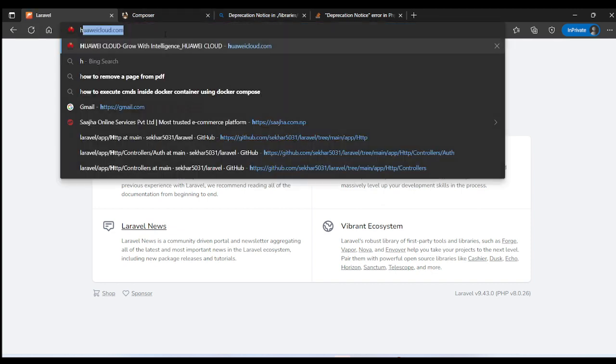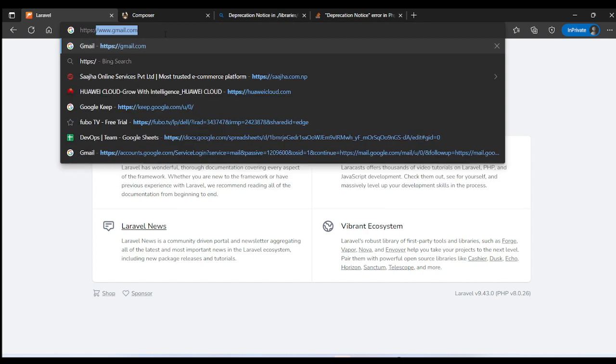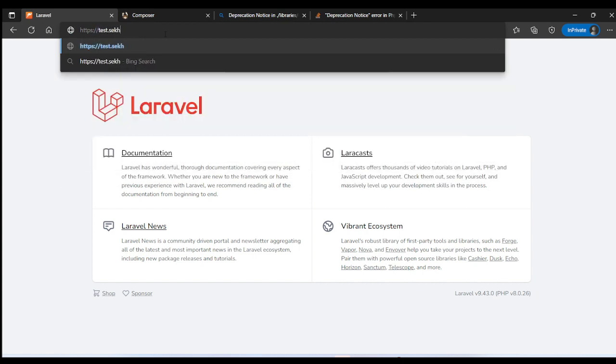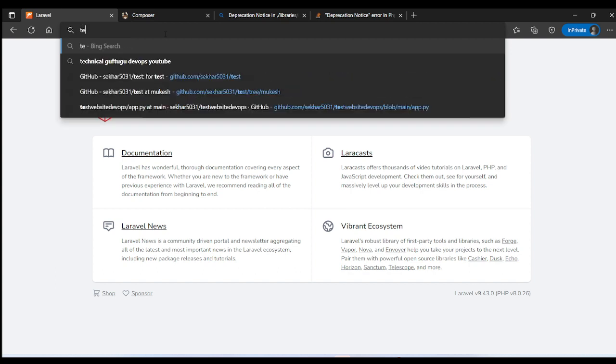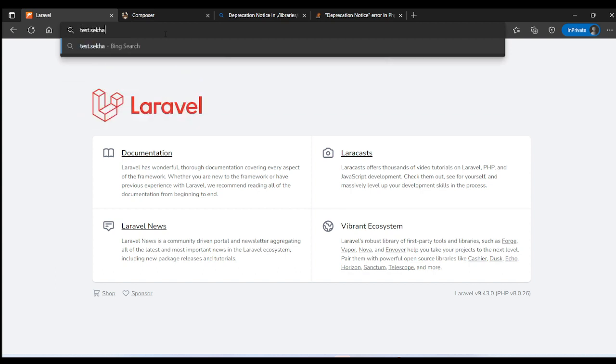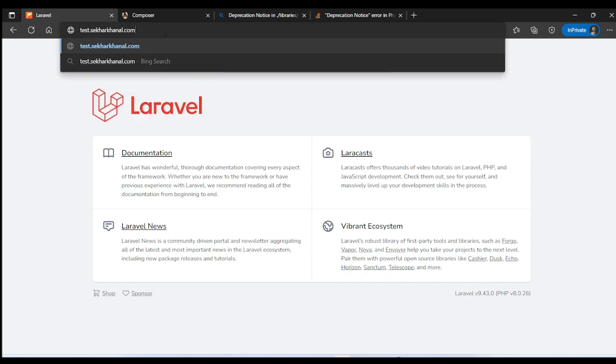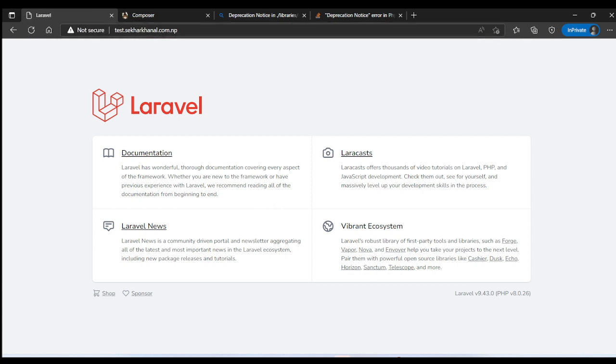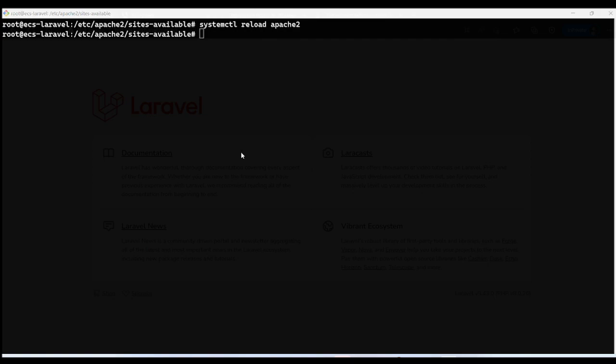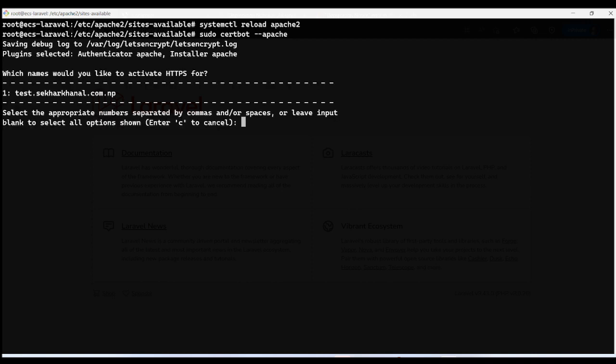Let me go to my https://test.sekharkhanal.com.np. Okay, so it's working for HTTP but not working for HTTPS. So let me do one thing here: sudo certbot --apache. Okay, so this is what I need.